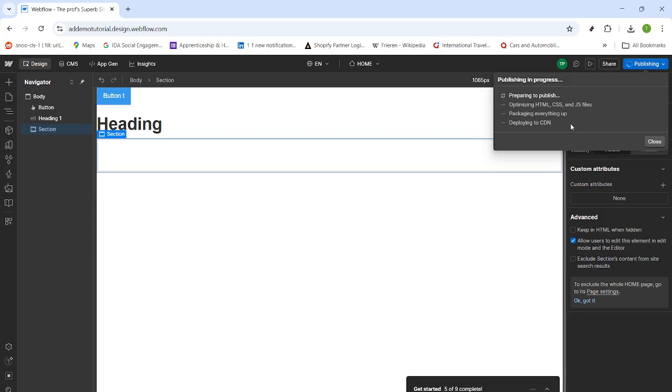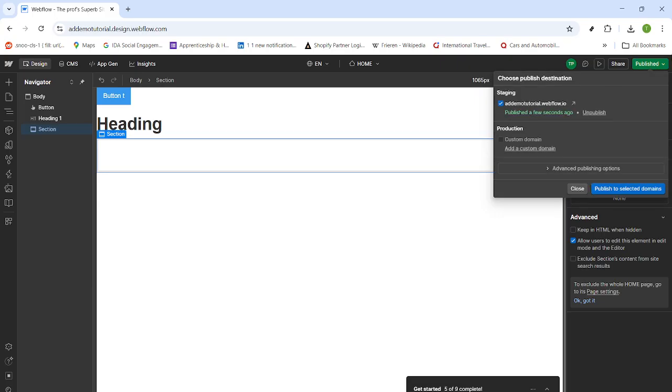A few quick tips while that finishes. Publishing to the staging subdomain is great for a final check before pushing to your custom domain. If you don't see your changes immediately on the live site, give it a minute and refresh. Caching can delay updates briefly. CMS content updates often publish quickly, but large design overhauls can take a touch longer.